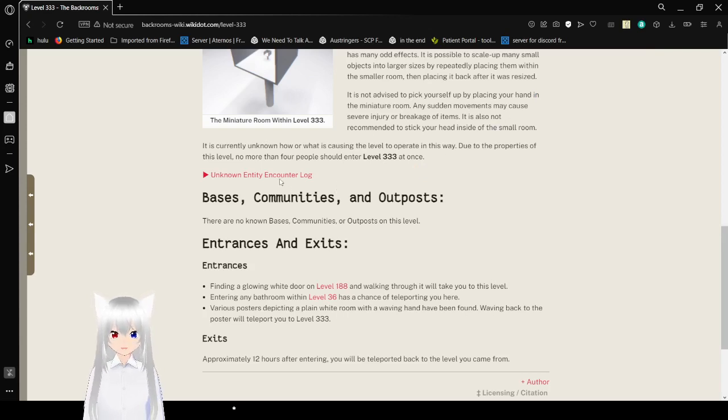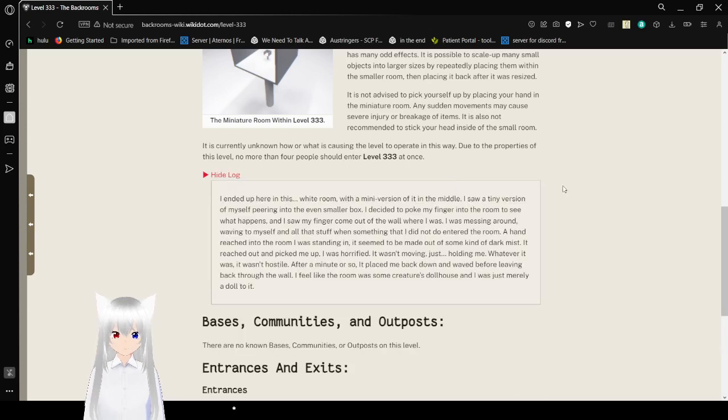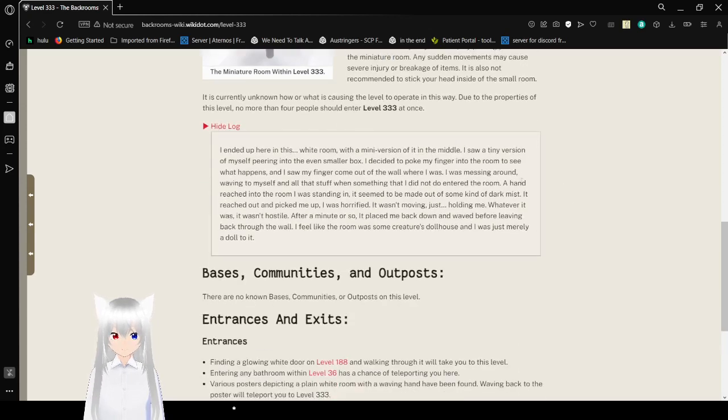Unknown entity encounter log. I ended up here in this white room with a mini version of it in the middle. I saw a tiny version of myself peering into the smaller box. I decided to poke my finger into the room to see what happened, and I saw my finger come out of the wall where I was. I was messing around, waving to myself and all that stuff, when something I did not do entered the room. A hand reached into the room I was standing in.